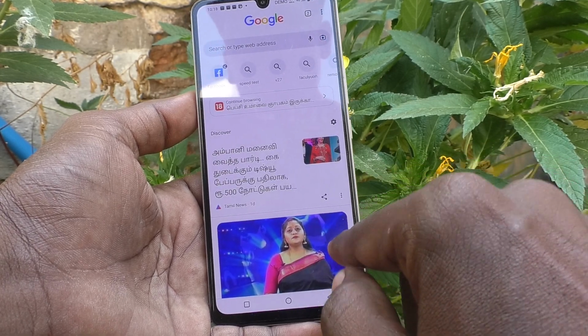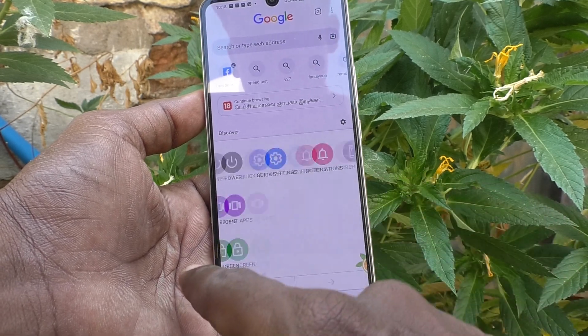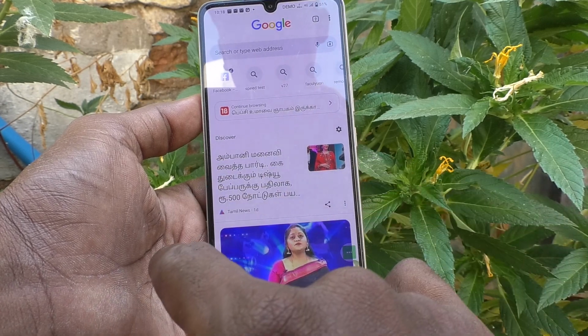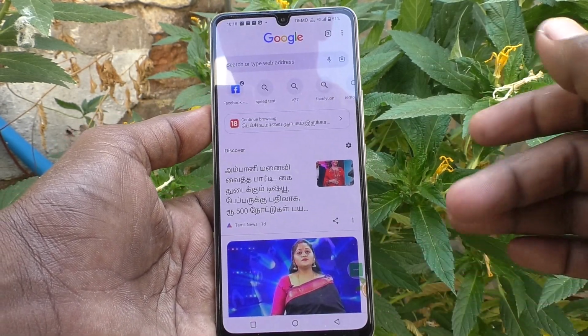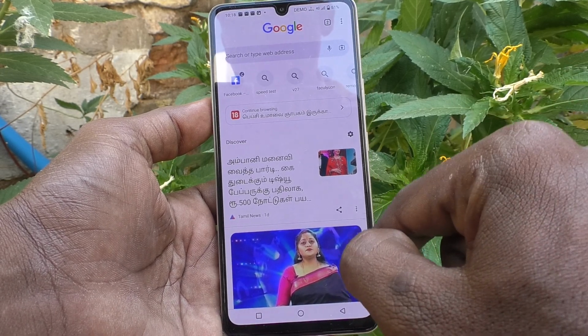and go to accessibility menu icon. Here you will find a screenshot icon. Swipe to the left side, you will find a screenshot icon. Just click it and screenshot will be taken. So in this way you can easily take screenshot using accessibility menu icon.